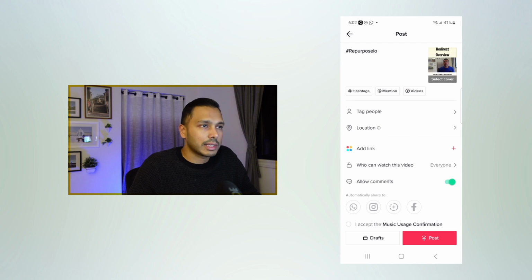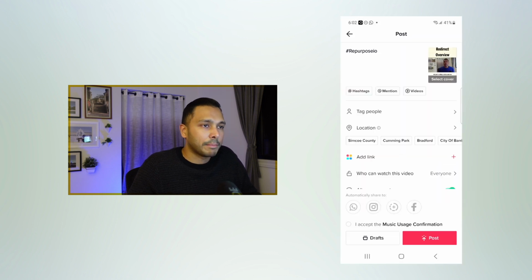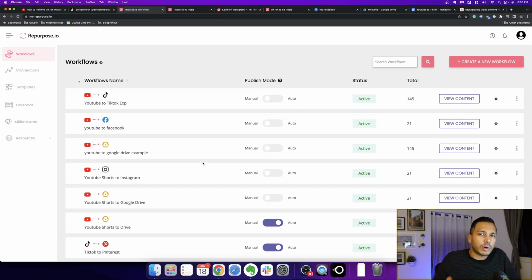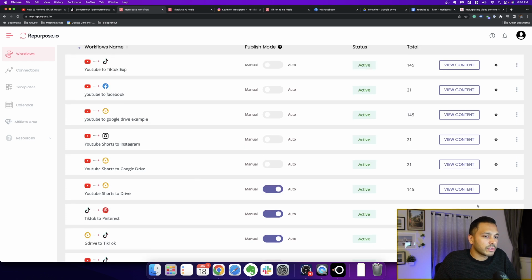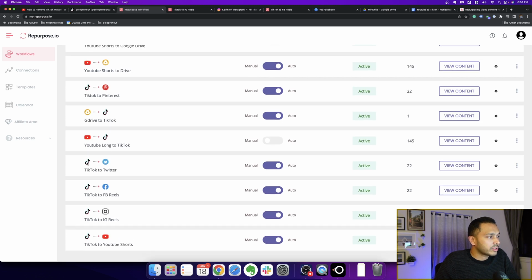You can name it, you can add your hashtags, you can select your cover, and so on and so forth, and post it. And of course, you want to make those optimizations in TikTok because you want to get your hashtags in and all of those sorts of things. Now, the other thing, of course, you can do is you can have your TikTok post to Twitter, Facebook, Instagram, YouTube Shorts, and so on.